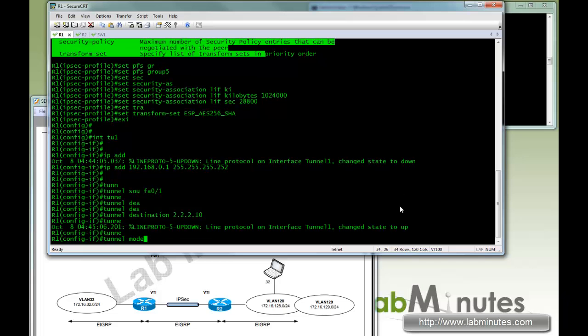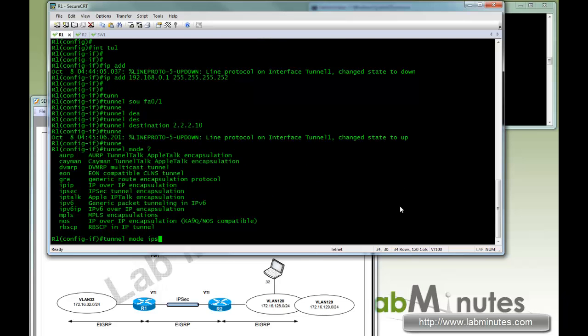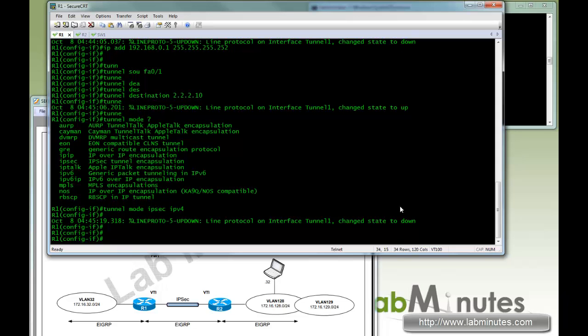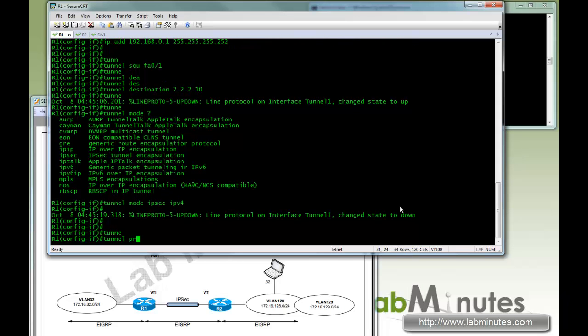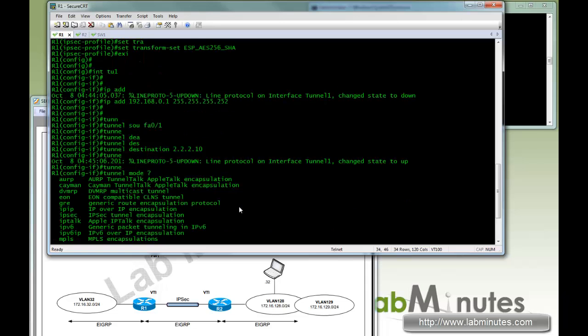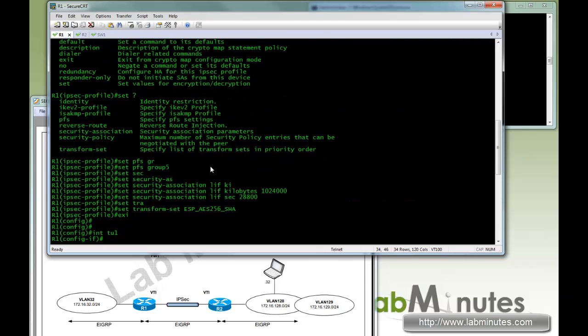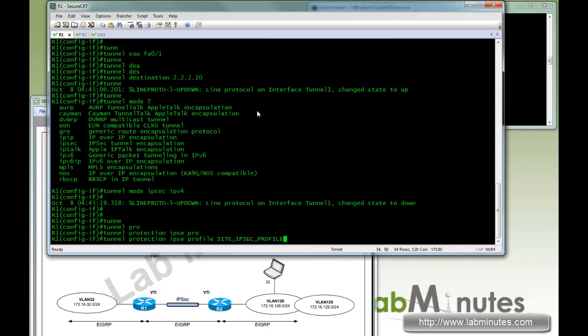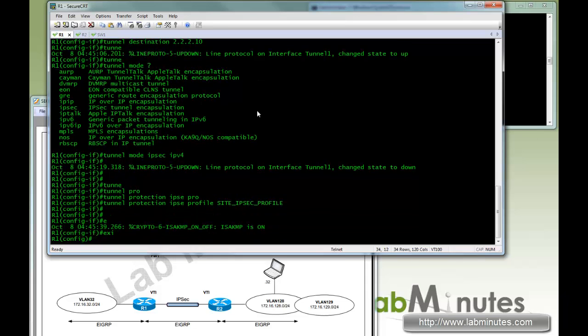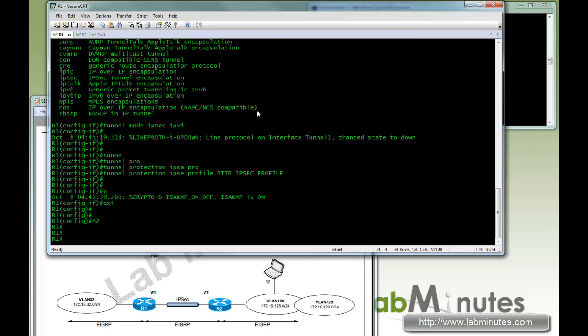Next, you need to make sure you change the mode to ipsec ipv4, because by default it's a GRE type tunnel, so you need to convert that into raw IPSec. The last command you need is tunnel protection, to associate the IPSec profile you created earlier to the tunnel. So where's the IPSec profile? There you go. As soon as you do that, you can see ISAKMP came on, and that should be it.